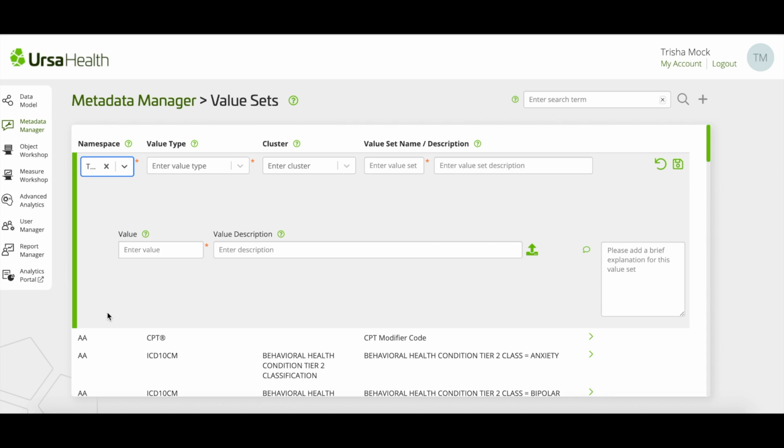Next, we will select or enter a value type. Value types identify the field type that the values are associated with, for example, ICD-10 or HCPCS codes. The value type could also be a code that's associated with a source system that the data is coming from, or a classification system created by a group in your organization.